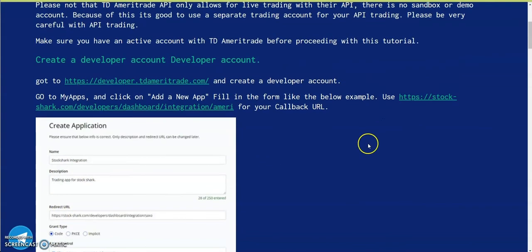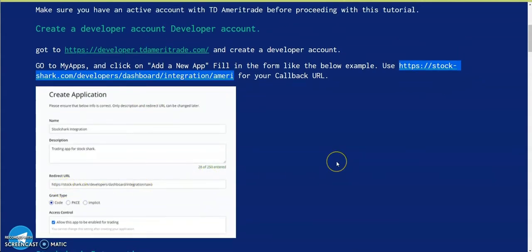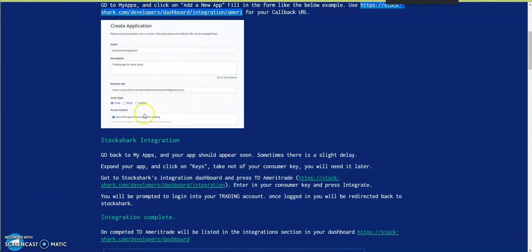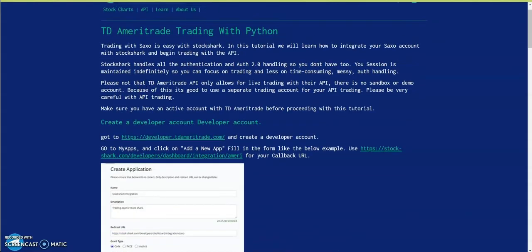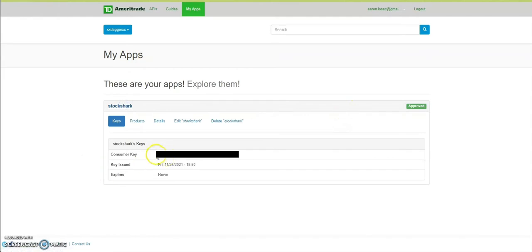It's very simple. Name: I call it StockShark integration. Description: trading app for StockShark. Redirect URL: you're going to use this URL over here, the StockShark developers dashboard integration URL. Put that into the redirect URL, and then grant type should be code, and allow this app to be enabled for trading. Once you enable this, then you can start trading. Once you create your application, you're going to get what is known as the consumer key, which is this, and this is what we're going to use to integrate with StockShark.